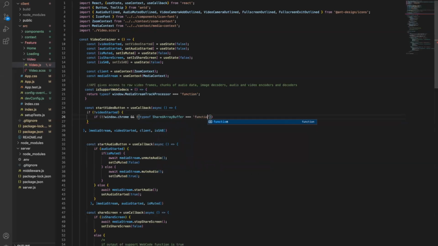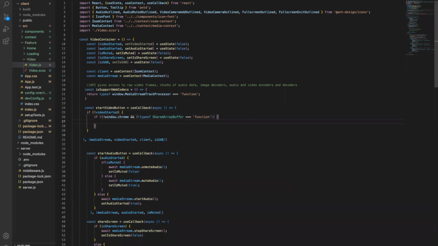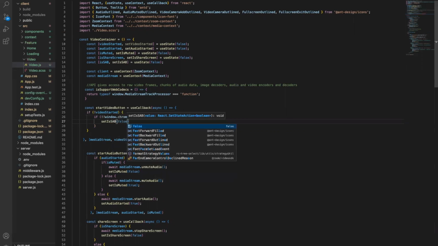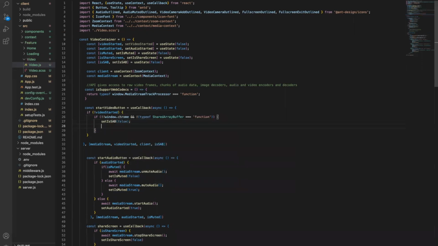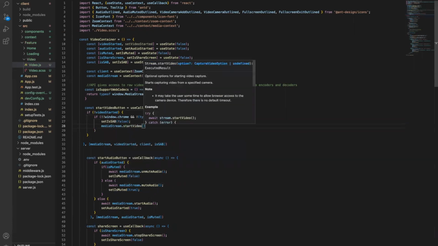All right, so if I am inside of a Chrome window, but I do not have SharedArrayBuffer enabled, I am going to go ahead and start my video in a specific way. So first, let's set our SharedArrayBuffer state. I'm going to set that to false. And then I'm calling the start video method on my media stream. And then I'm passing in a video element as my HTML tag.